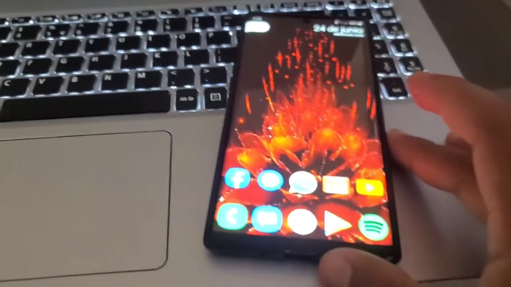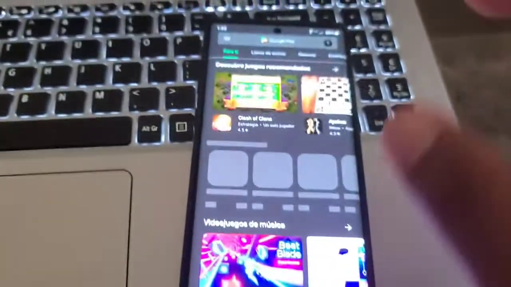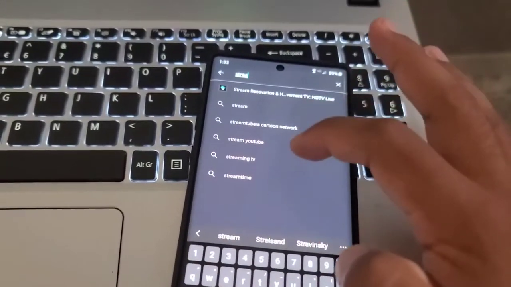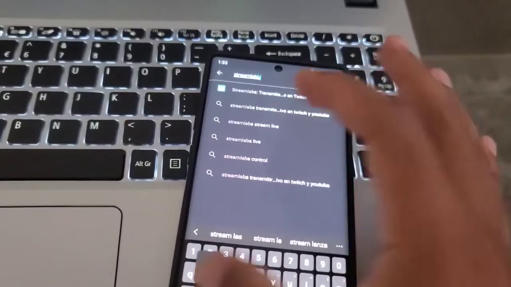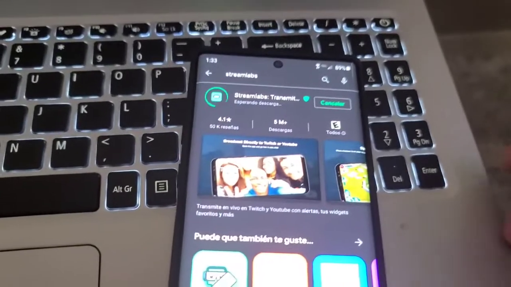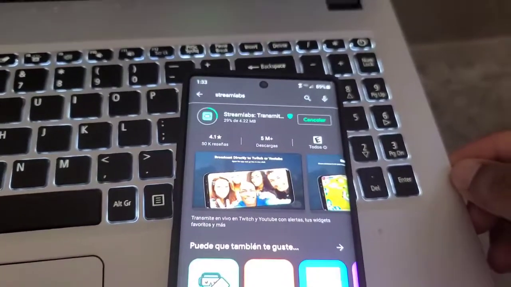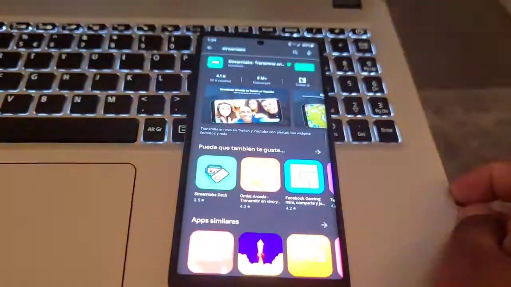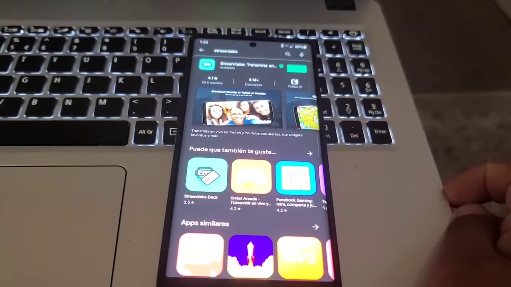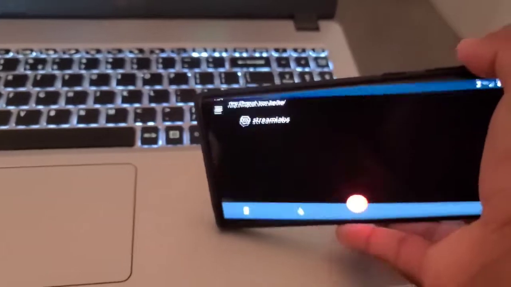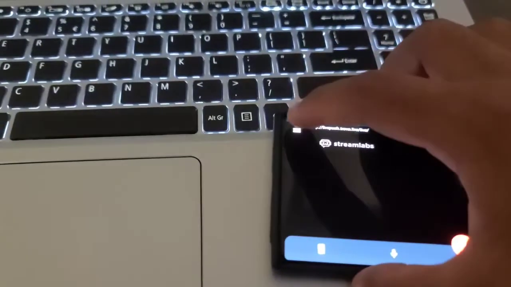So what we're first going to do is download StreamLabs, because I don't have it installed on this phone. I'll download it because I don't have it installed. Okay, now that I finished downloading, you come to the StreamLabs. And for me, this is how it opened. I don't know why.